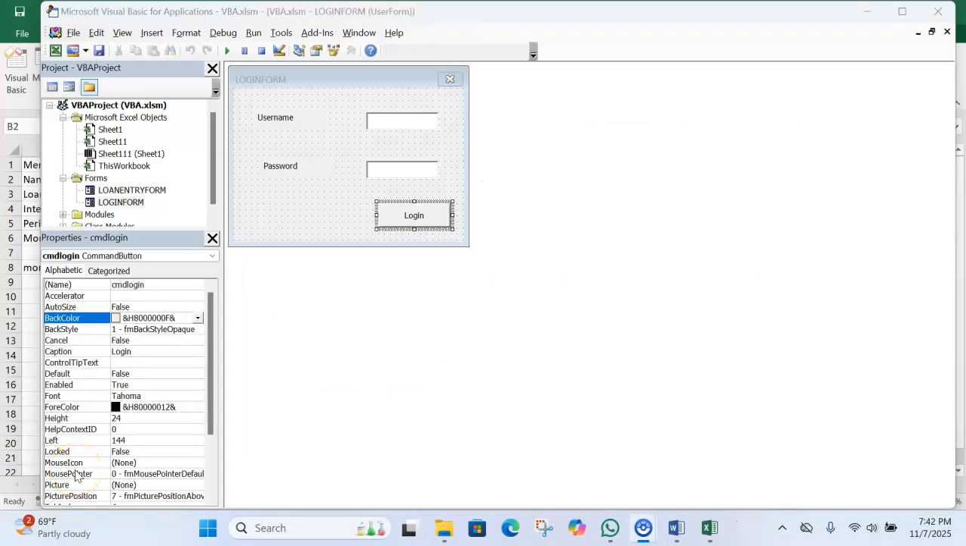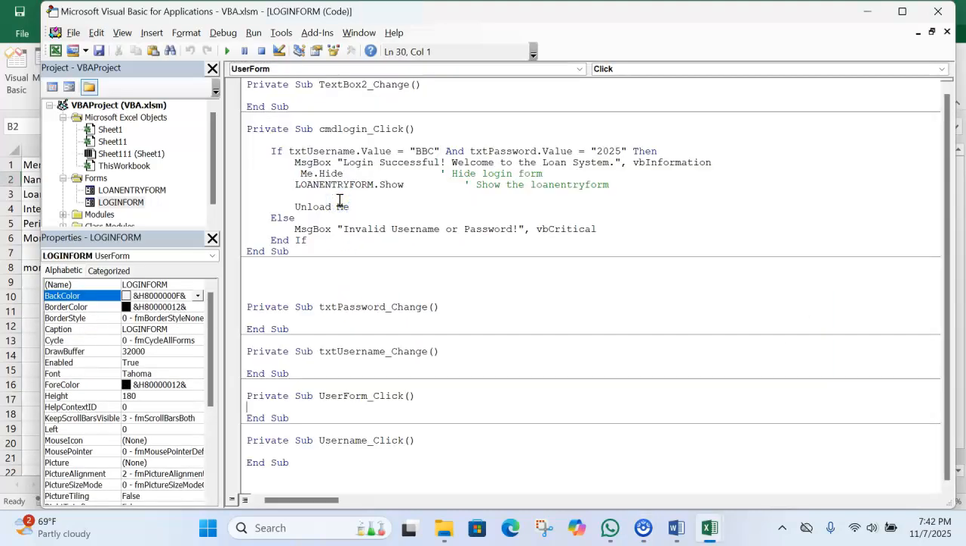This login button is a conditional structure. It compares the user's input to the codes we recorded, the passwords. It also defines the rules of the set passwords and usernames. It checks conditions of if, then, else if, as we did in our code here. If the user types BBC as the username and gives the password as 2025, it should be able to log in successfully and welcome the user to the loan system.